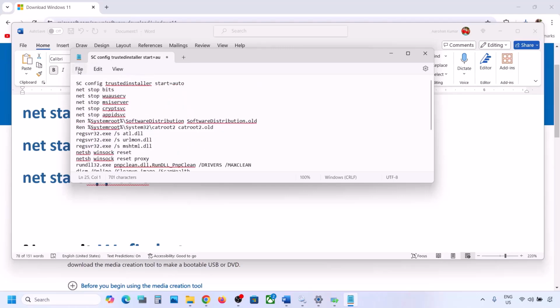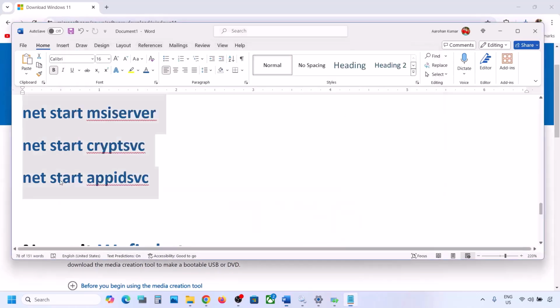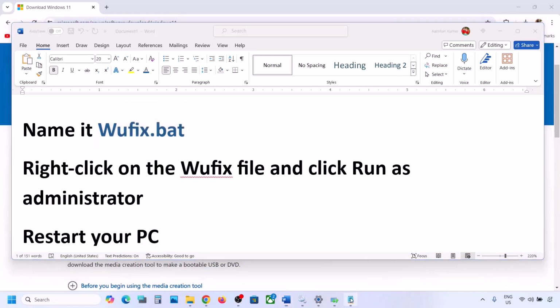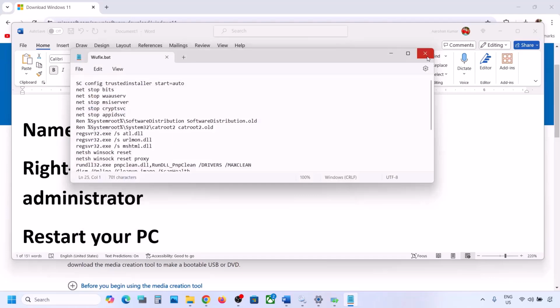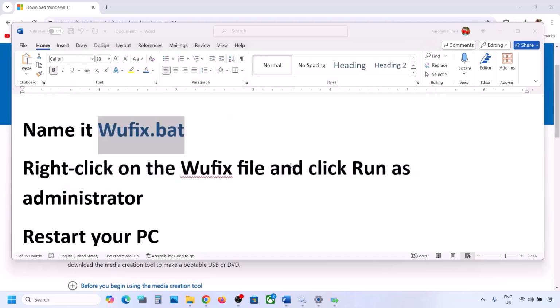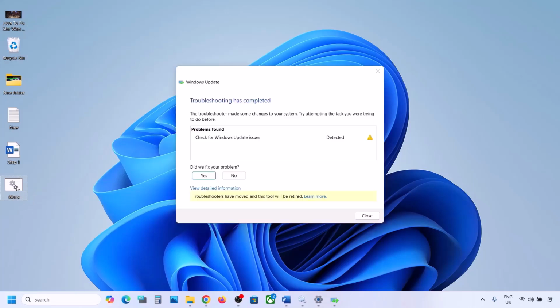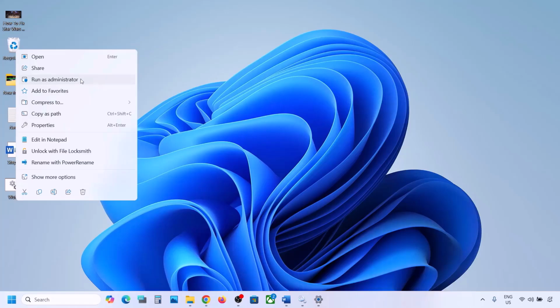Then go to file on the top, click on save as, and then you can name this file as wuauserv.bat, and for save as type you can select all files and you can set the location to desktop, save it. Now you can go to desktop. Here you can see wuauserv file, make a right click on wuauserv and then click on run as administrator.